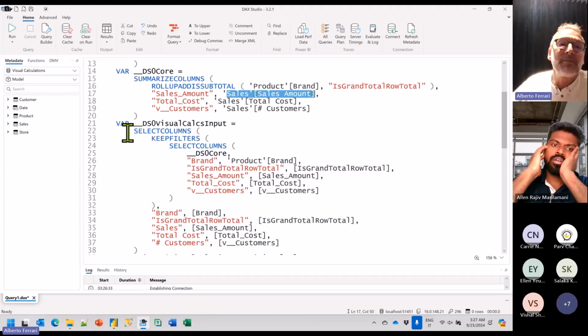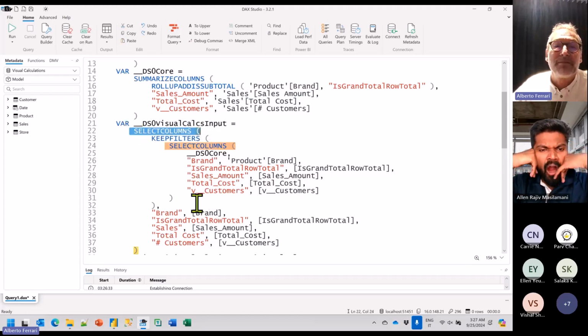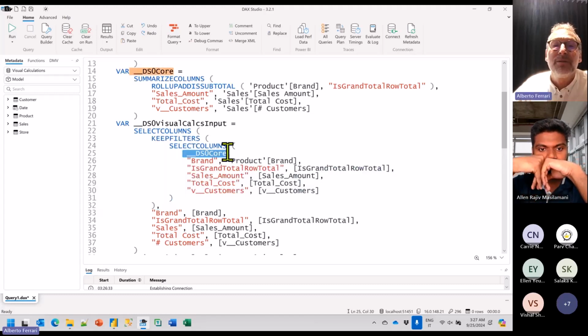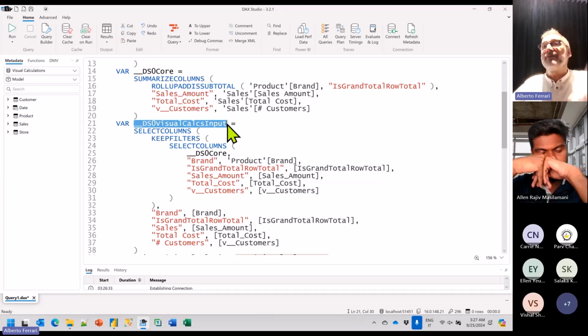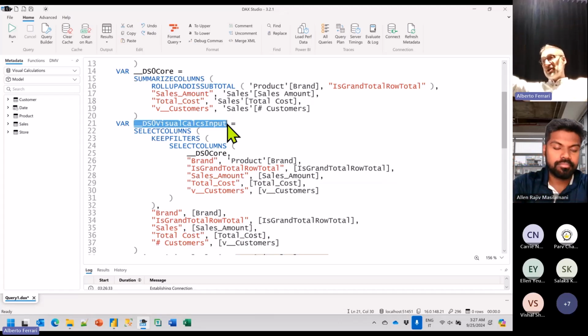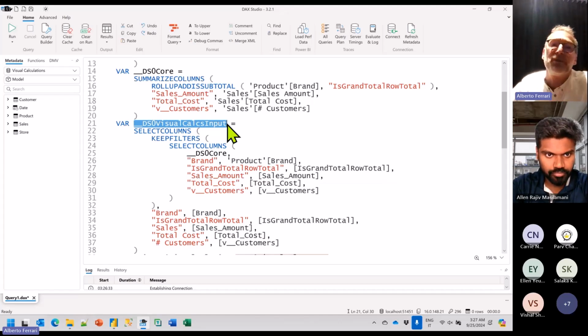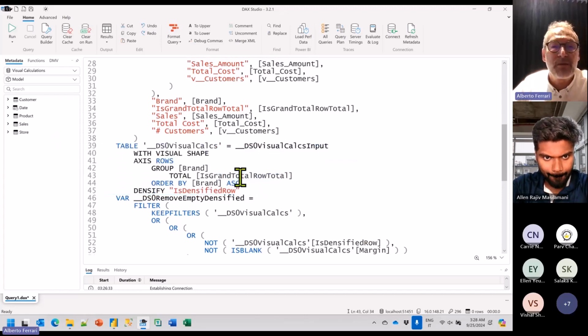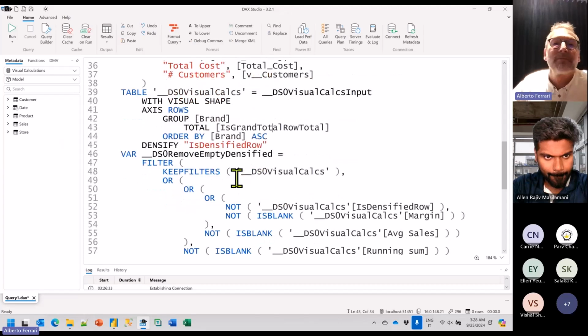So we need another step. The select columns renames this table, which is nothing but a select column from DS0 core. These are the original column names, and these are the new column names. Sales amount is now called sales in the variable DS0 visual calc input. So we have a variable that contains the result of summarized columns with the names changed. So it's getting closer to the shape of the virtual table. And then we have where the magic happens, this definition of the table. It's probably worth making it a bit larger.